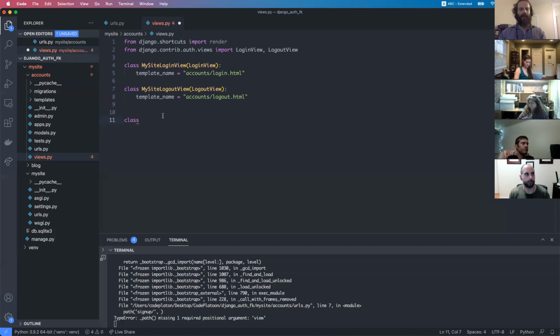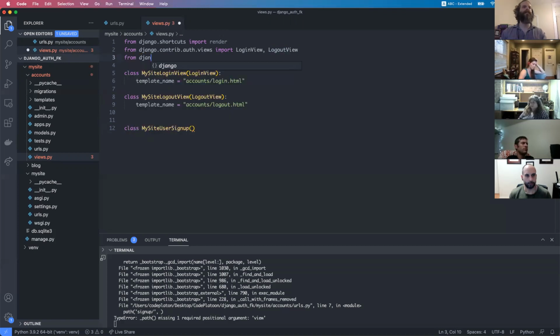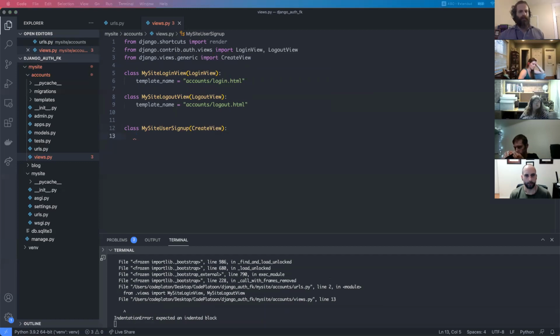So this view will be my site sign up. And this will be from dot views dot generic, create view. So we have a create view. So my site user sign up, I think, create view. So we're going to need a form. Let's make the form right now.